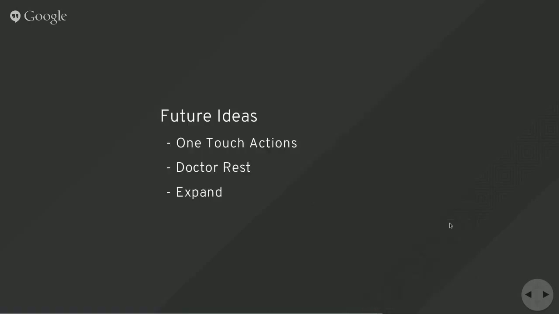Okay, so this was what we have so far. Now a little bit about the future. I'm not going to talk about the kind of obvious future, like adding storage or fixing something, but more the questionable future, let's say.